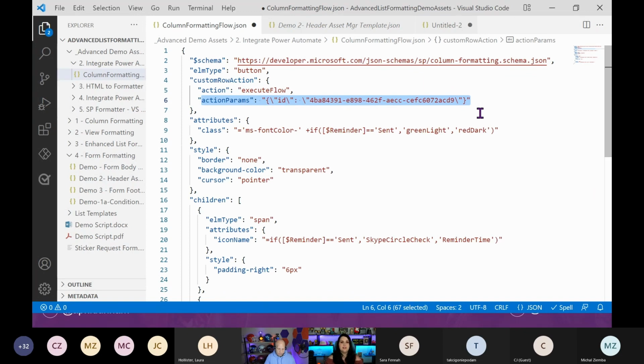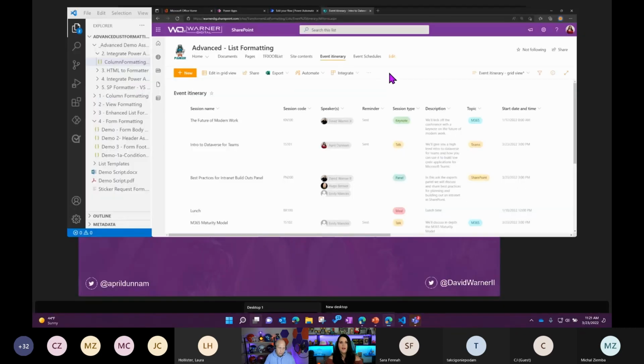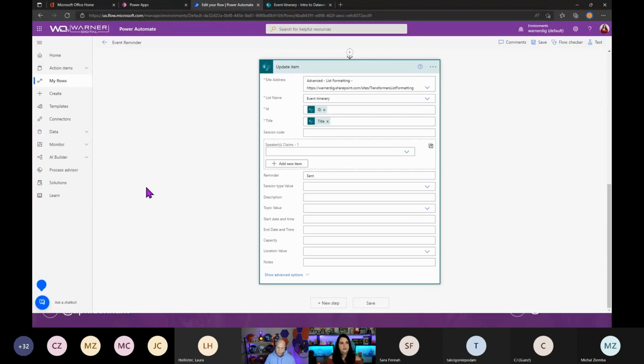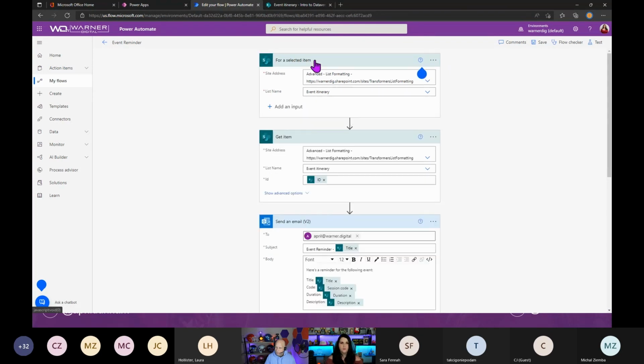And the only thing we need to pass in is the GUID, the ID, of the flow that you want to execute. So let me show you quickly how you would get that. I'm going to go back into Power Automate. Now I have my flow open. So go into Power Automate and open the flow you want to execute, and this will need to be a flow, in this case, that is triggered for a selected item, right?